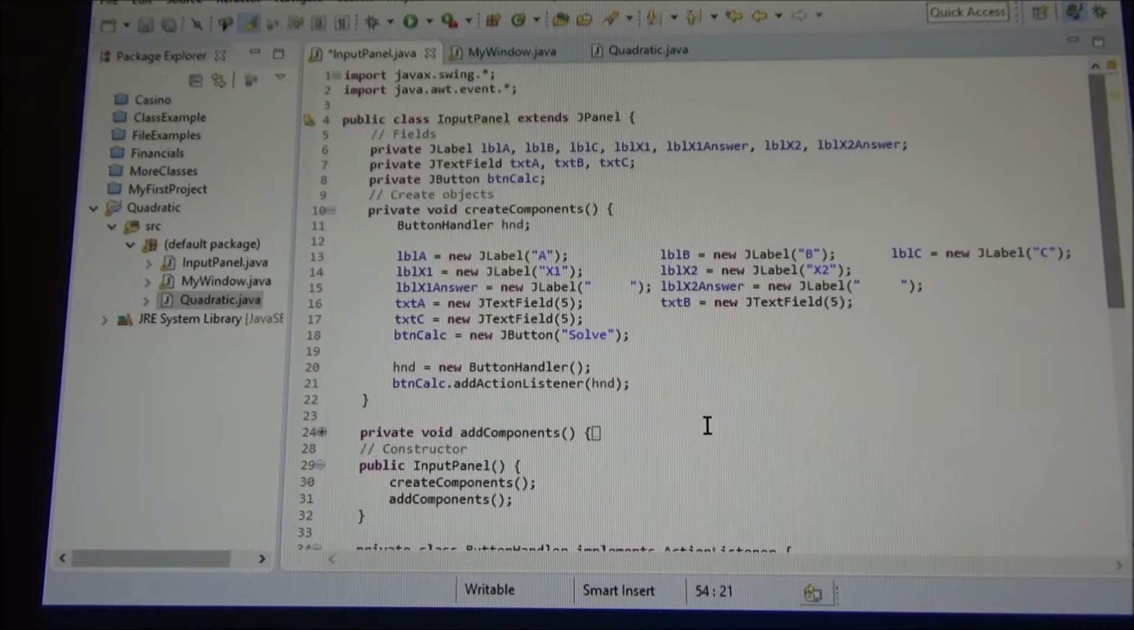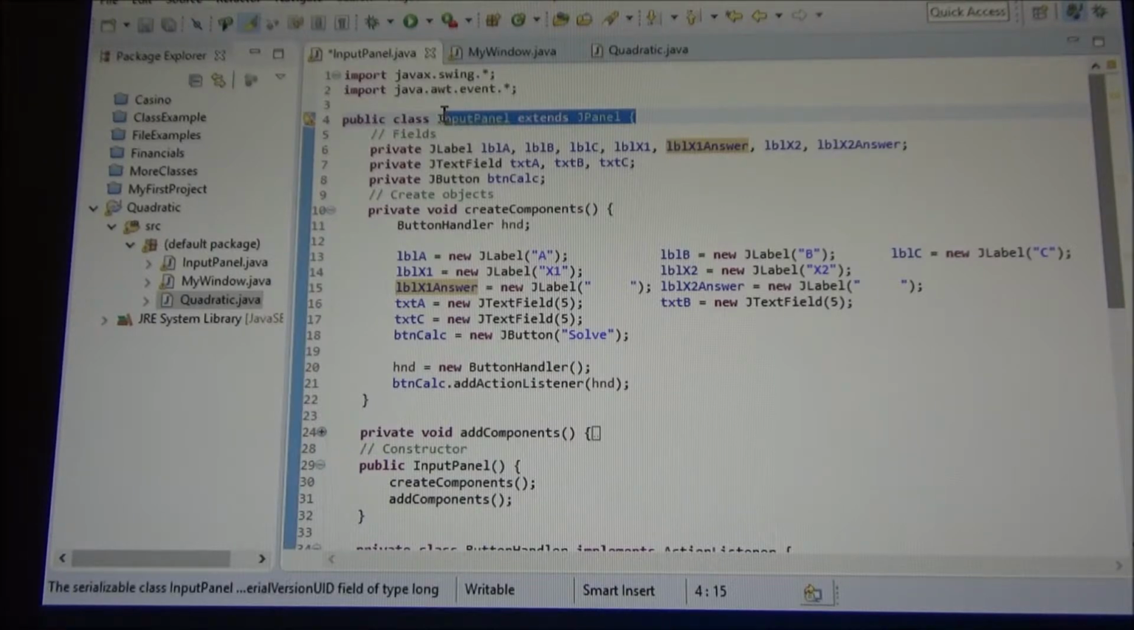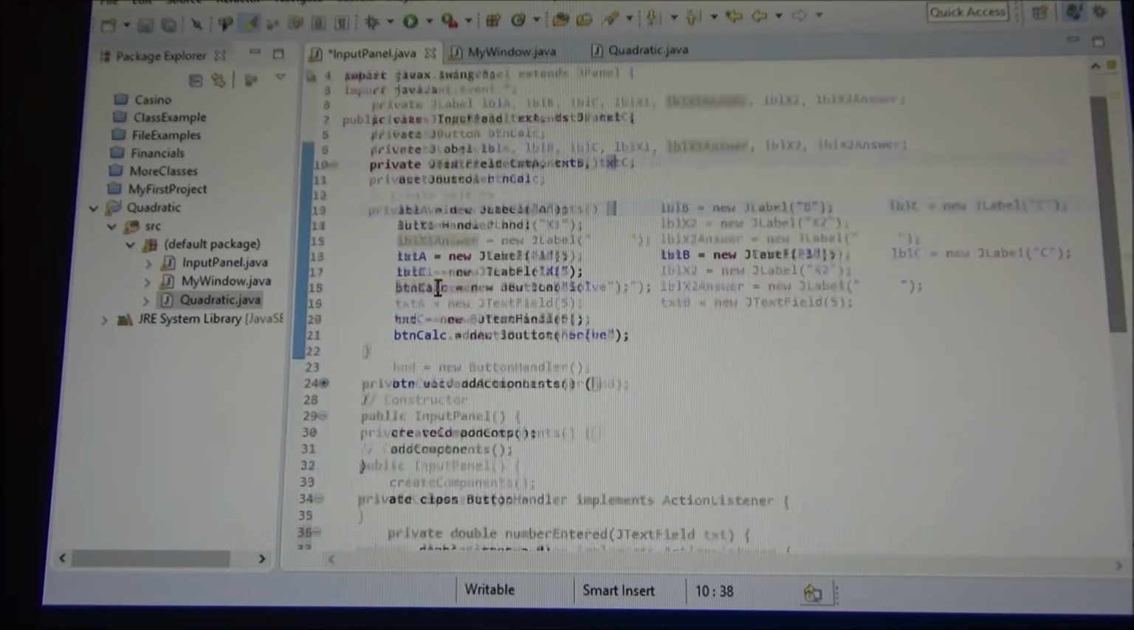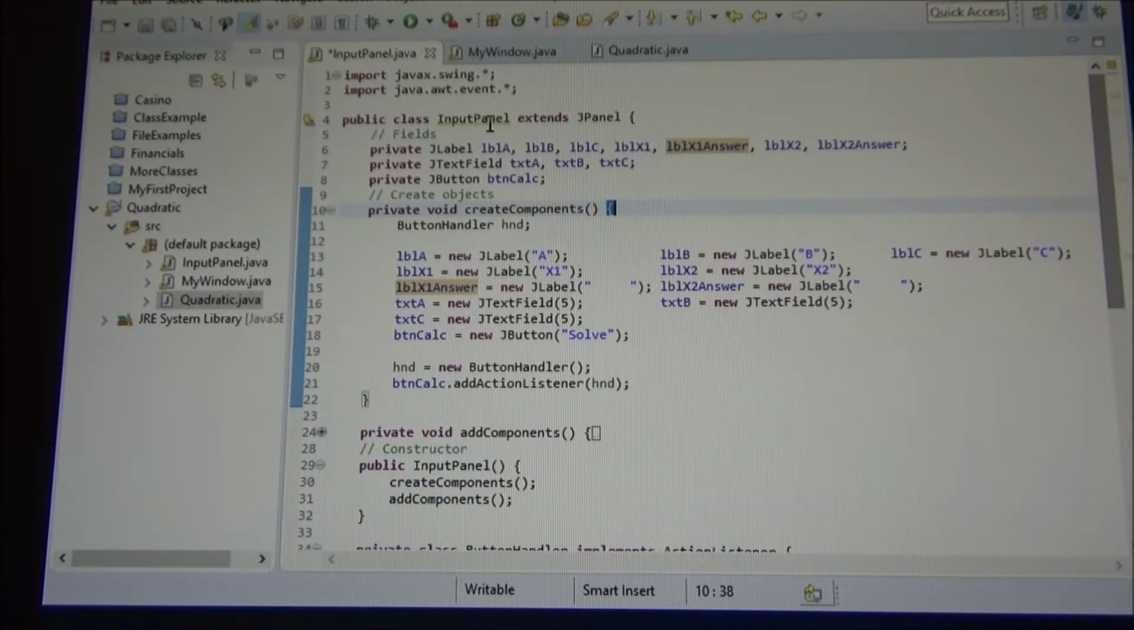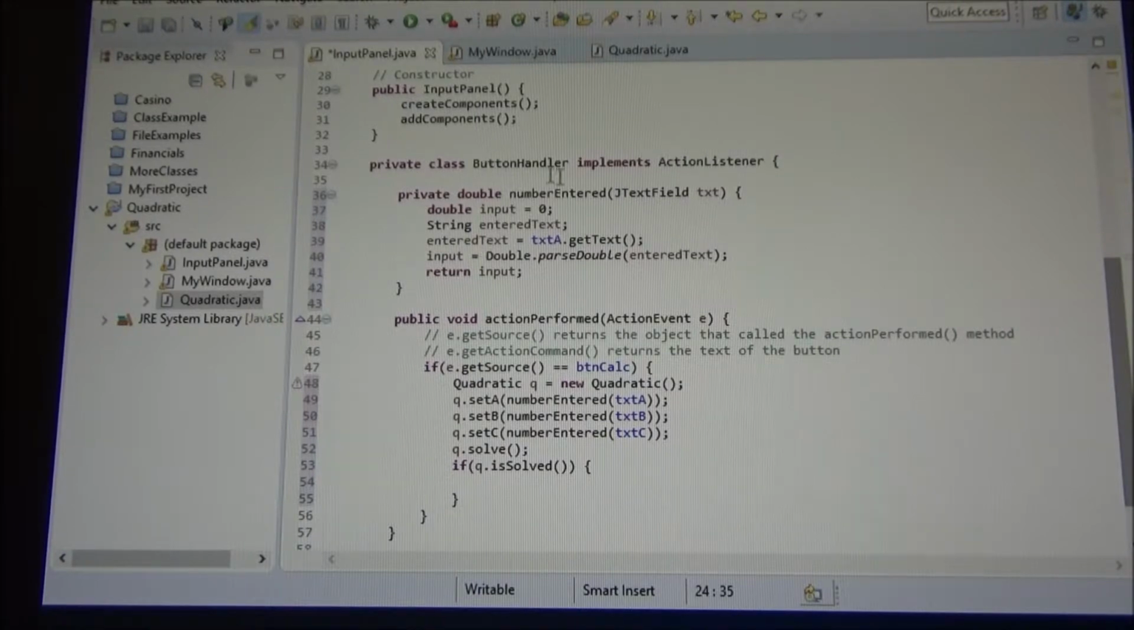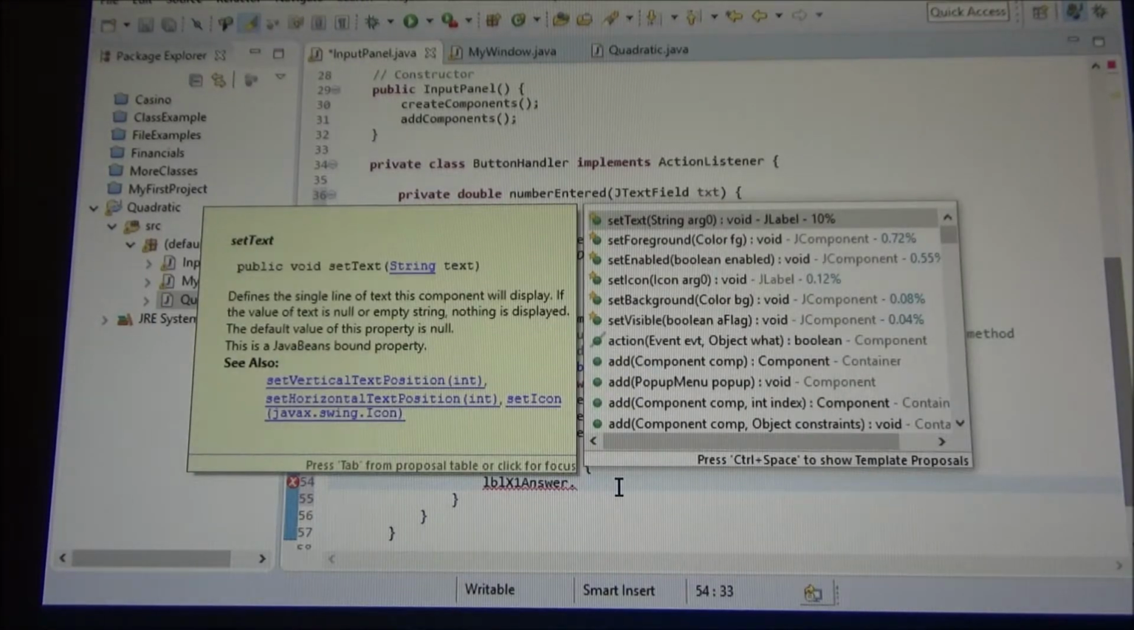But notice, label x1 answer is inside this, at this level. It's a class level, it's a field. But inside this, anything that's at a lower curly brackets, I should say, is accessible. That's why this one is accessible. Same thing here. This button handler class is inside this input class. So the label x1 answer is at the same level as this private class. Therefore, I can access it, label x1 answer, it's right there, dot, and I just set the text.